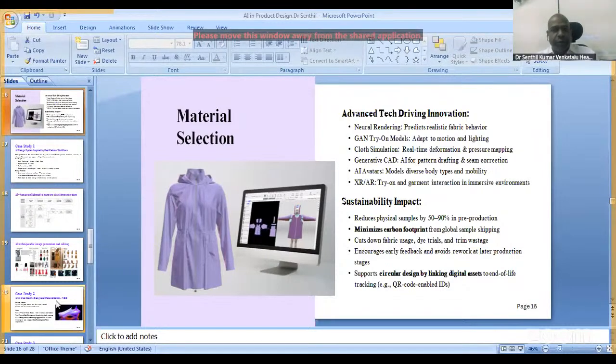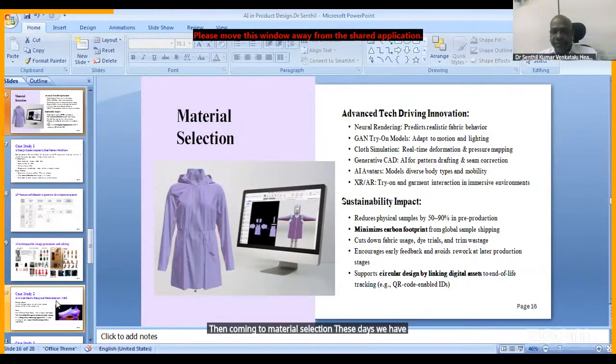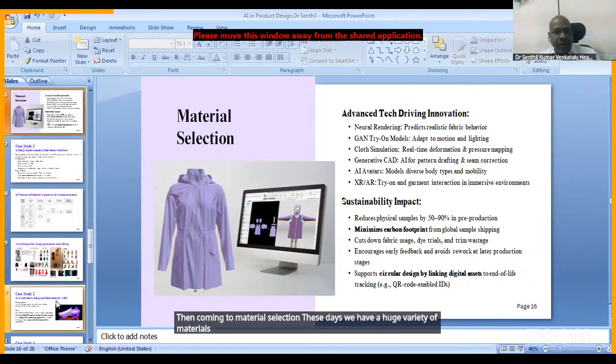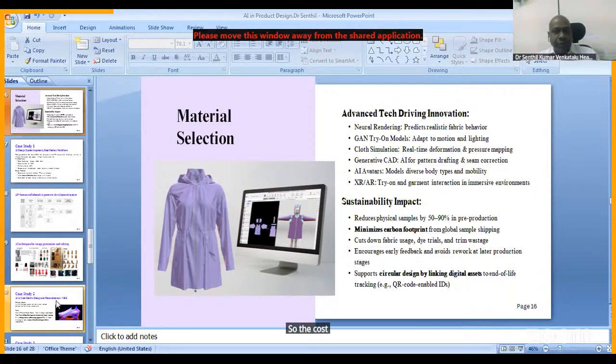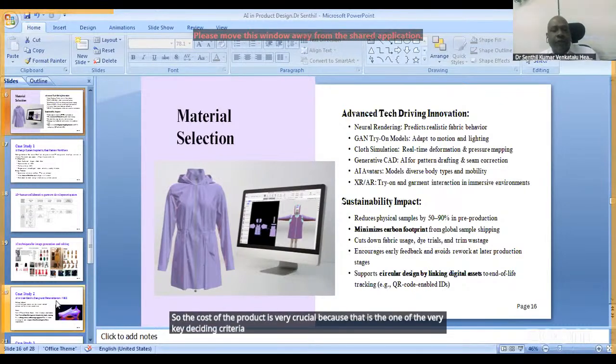Then coming to material selection, these days we have a huge variety of materials, and selecting a material has a direct connection with the cost of the product. The cost of the product is very crucial because that is one of the key deciding criteria whether you want to select the garment or not.